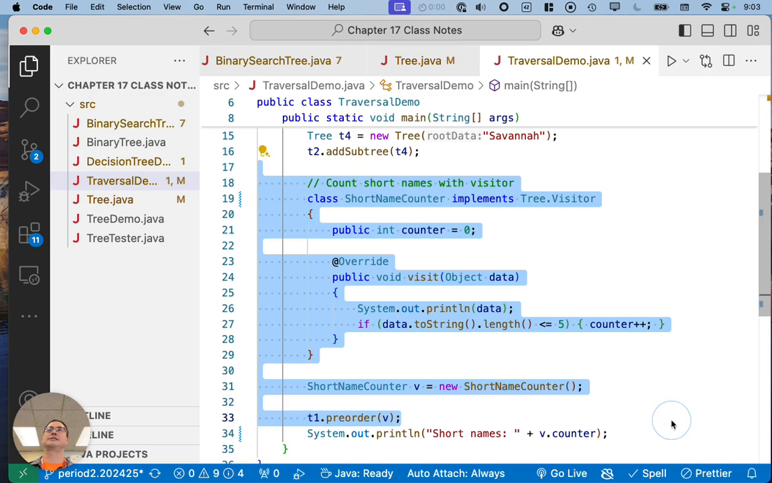Writing this is a lot simpler than writing a whole new tree class. That's the power of the visitor pattern.